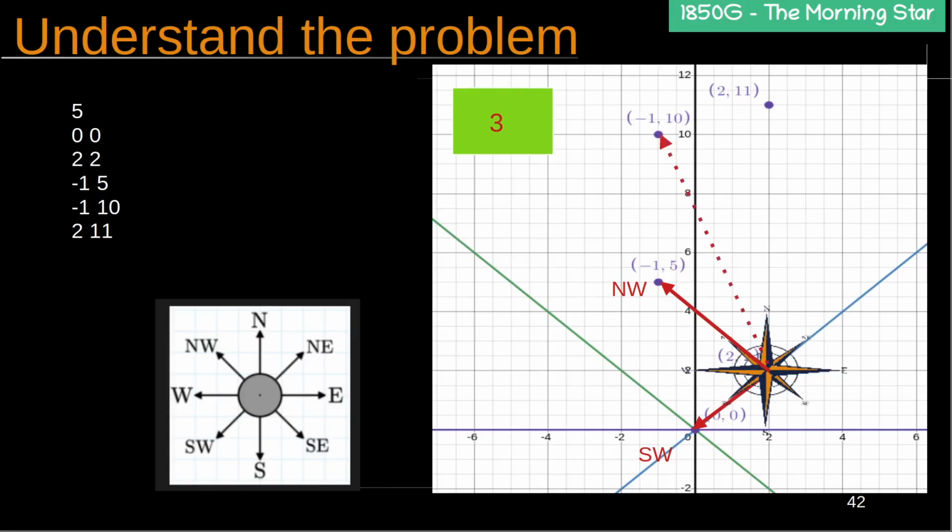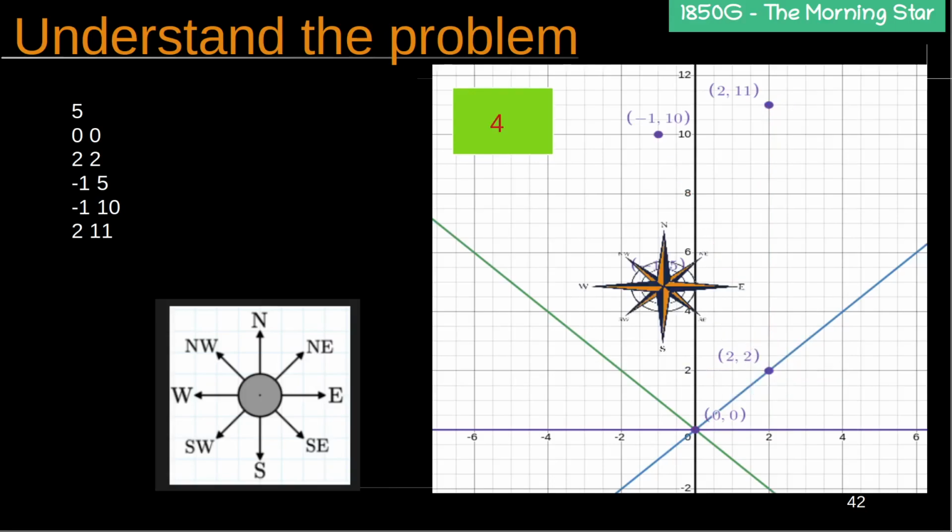2, 2, minus 1, 10. No direction. 2, 2, 2, 11. As you see, we have a direction to the north. So this is the 4th direction. We go to the minus 1, 5. Minus 1, 5 with 2, 2, we can make a direction to the southeast. So we have 5 directions.